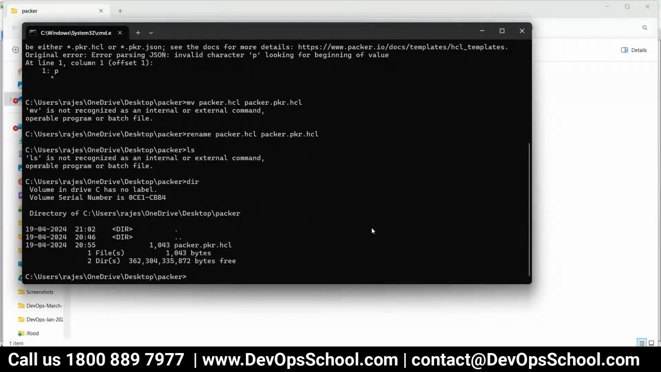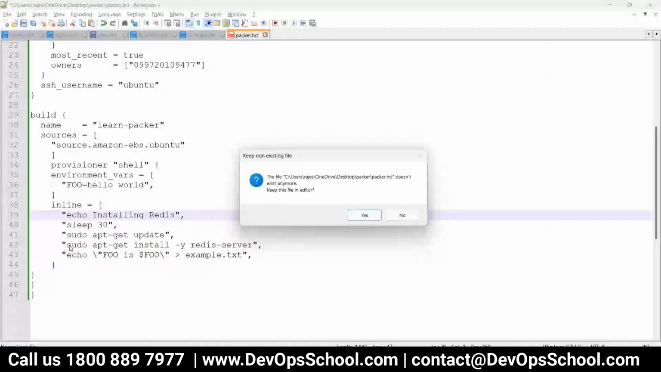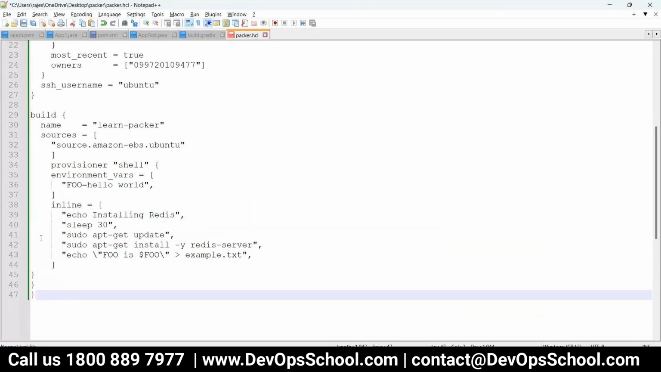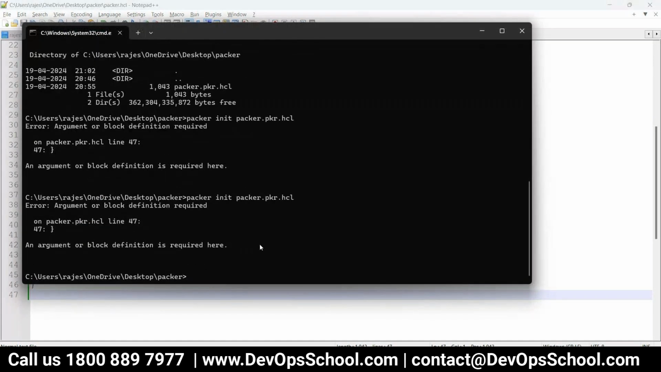Done. Let me run this init. And okay, there's a different error. Line number 47, I made a mistake. What exactly? I don't know. Line number 47, so this is the one. I don't know how come I added extra curly braces. And again, it's breaking at the same line.